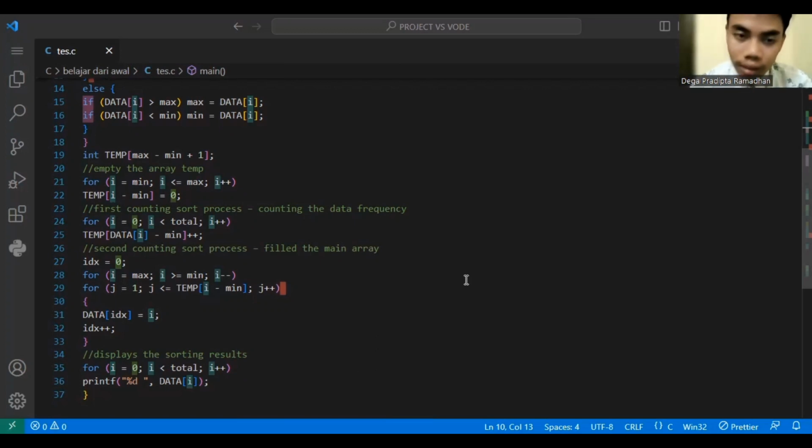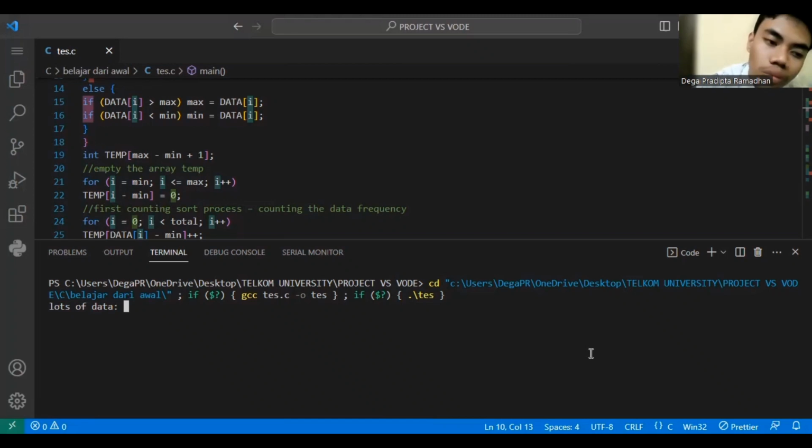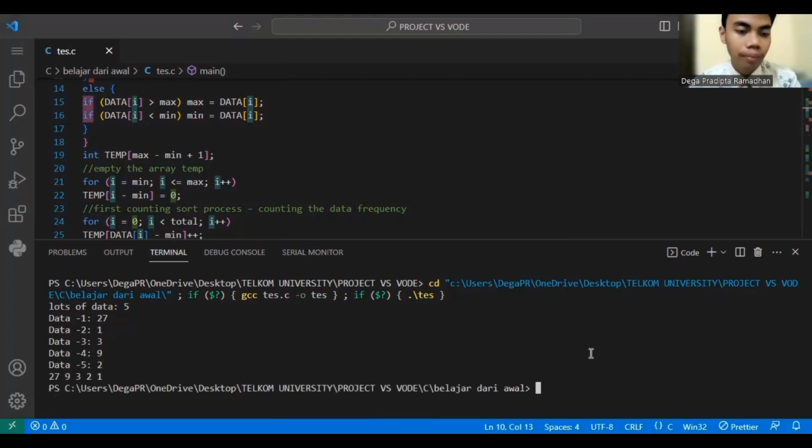Now I will show you the output of this algorithm. So let's say we have five data we want to sort. So 5, 7, 1, 3, and 2. And then the data has been sorted from the largest to smallest.